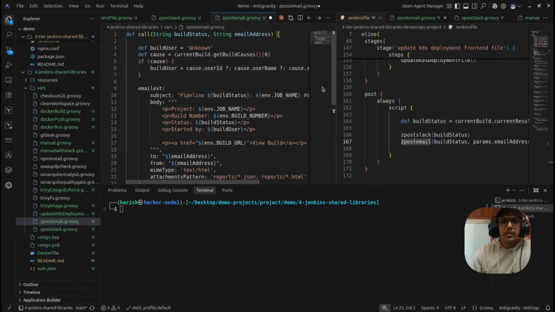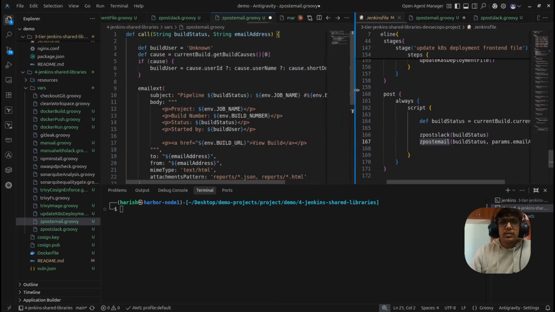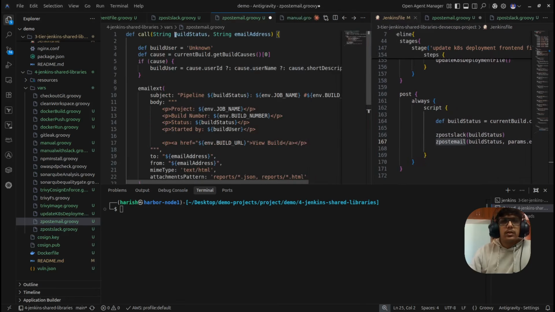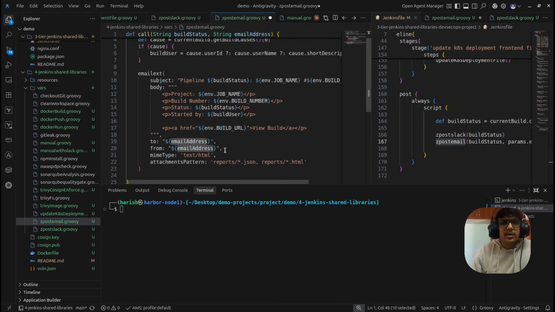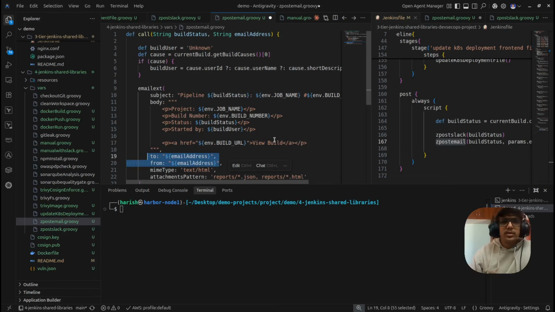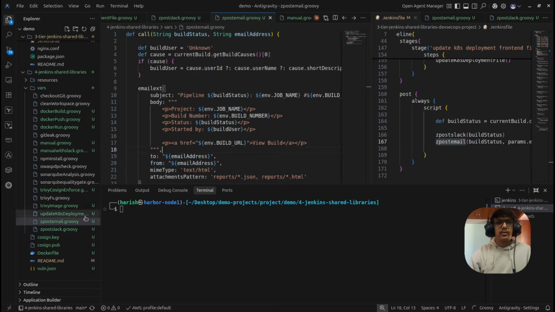Yeah, this is the email part, and the build status, email address, right, and the same as it is. Make sure you update the parameters correctly, your mail ID, otherwise I will get it in my mailbox, right. Let me, this is everything is done. Let's save it.